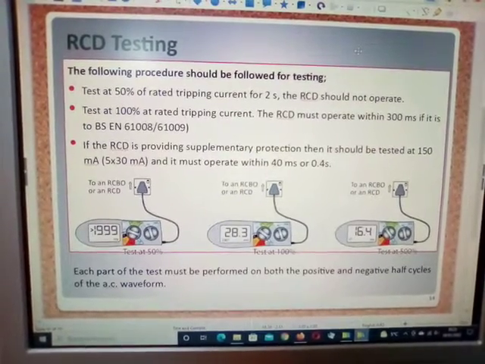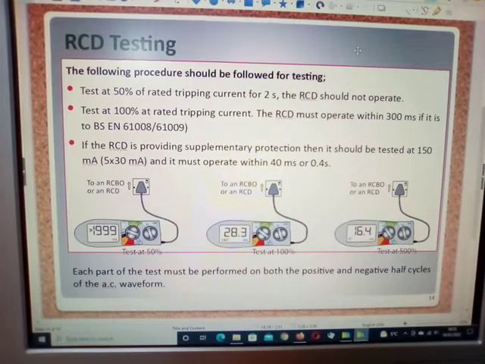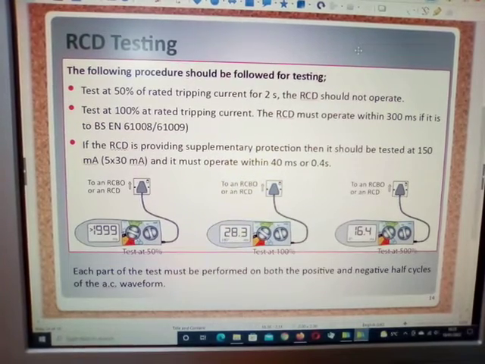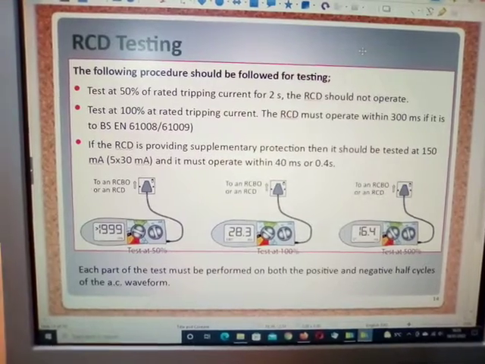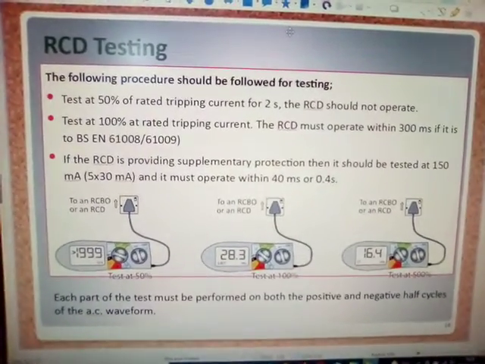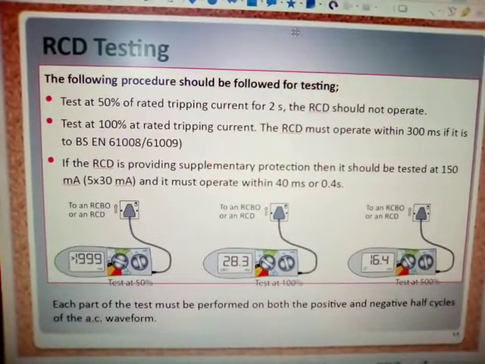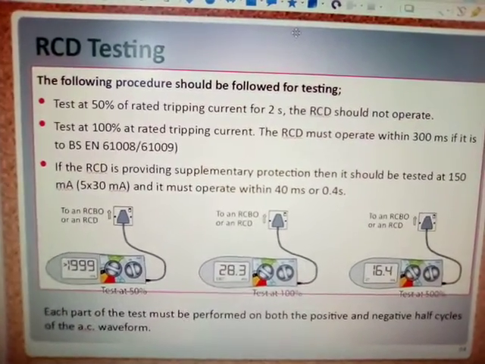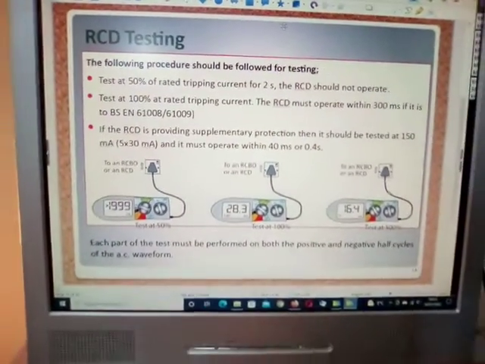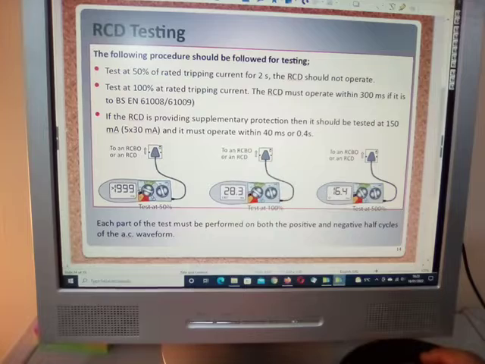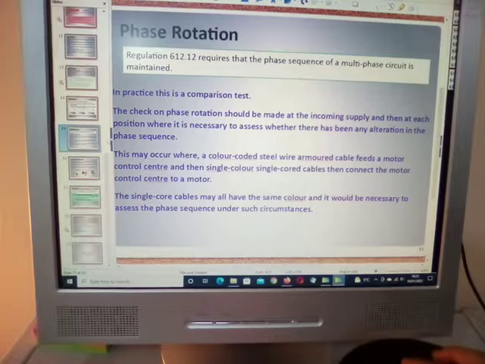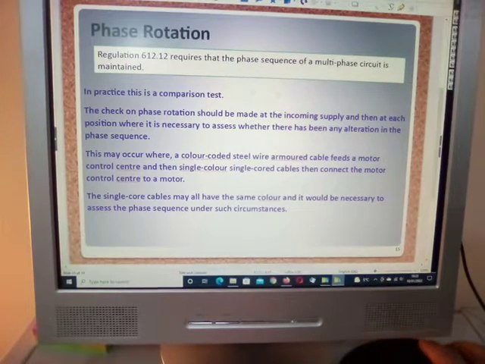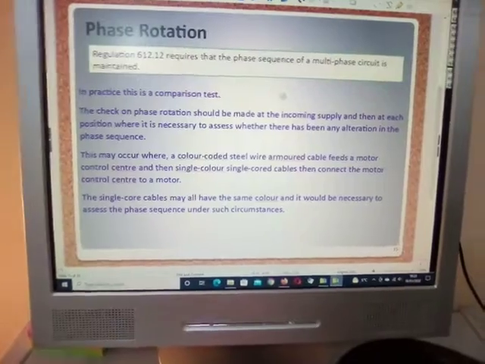And after the testing, the following procedures should be followed for testing. And again, make sure you are compliant with the current IET regulations in regards to the timing. Phase rotation.